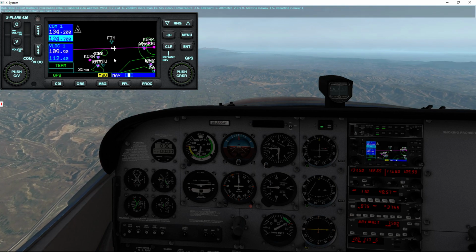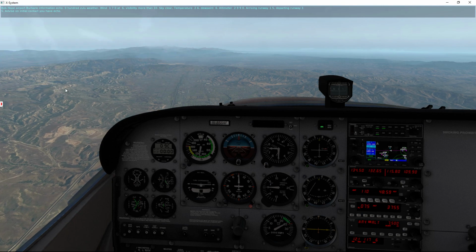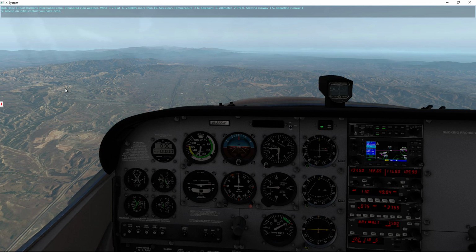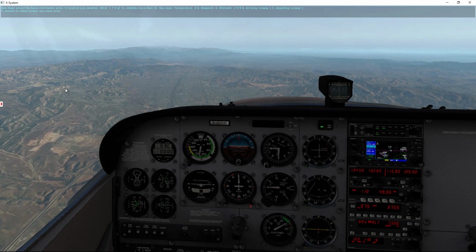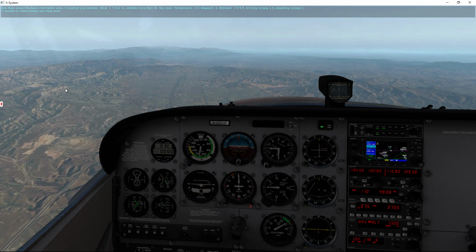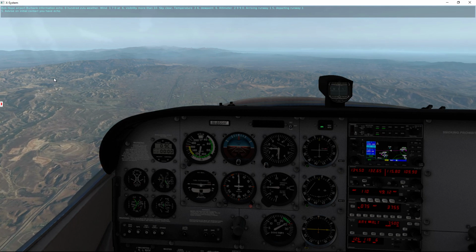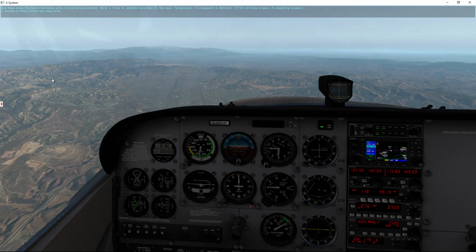Bob Hope Airport Burbank Information Echo 0000 Zulu weather. Wind 170 at 6, visibility more than 10. Sky clear, temperature 26, dew point 6. Altimeter 2990. Arriving runway 15, departing runway 15.